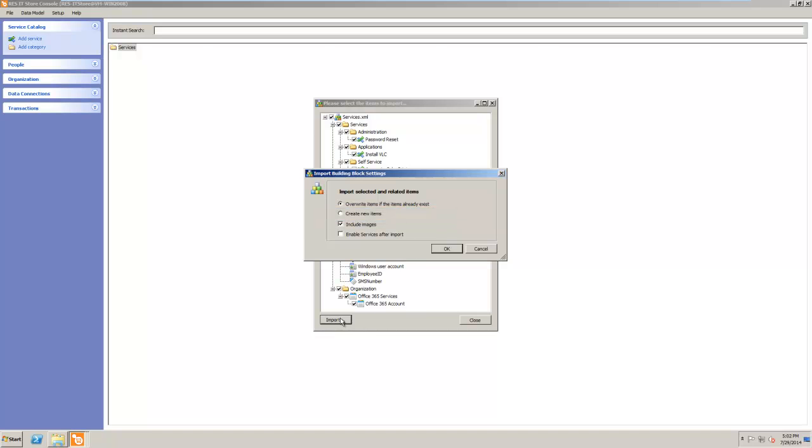The option, Enable Services After Import, is only available when importing building blocks that contain services. When selecting this option, the options Show in Catalogs, Show in Clients, and Enable Transaction on the Properties tab of each service will automatically be selected. Click OK to import the building blocks. The Please Select Items to Import window will show the items being imported.